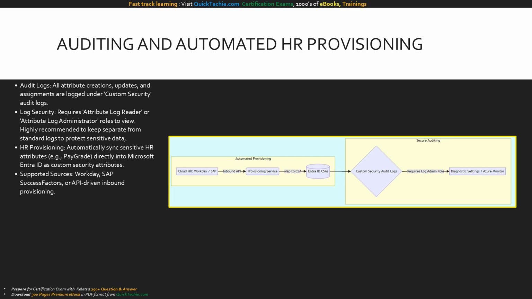Furthermore, we can automate the lifecycle of this data. Using Microsoft Entra inbound provisioning, you can automatically sync sensitive HR attributes directly into custom security attributes. Whether you are using Workday, SAP SuccessFactors, or a custom API-driven provisioning endpoint, you can map an HR field like pay grade directly to a custom security attribute in Entra ID. This ensures your identity security perimeter is always perfectly synchronized with your system of record.